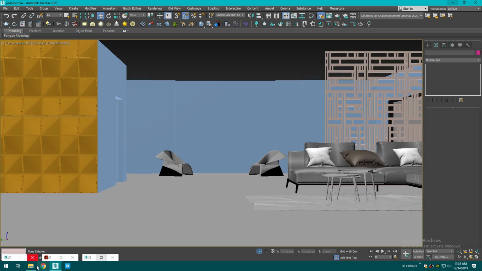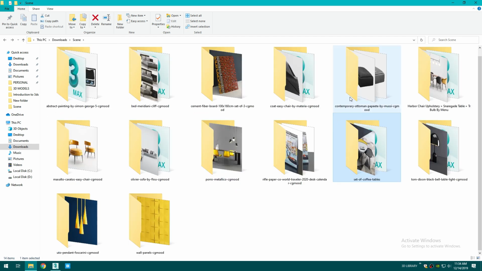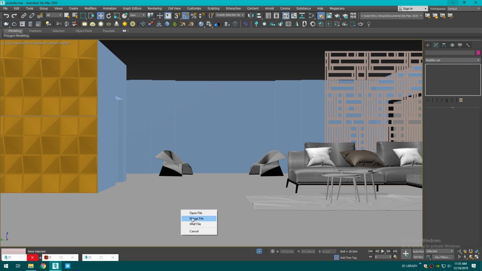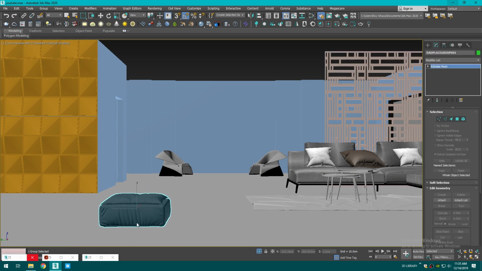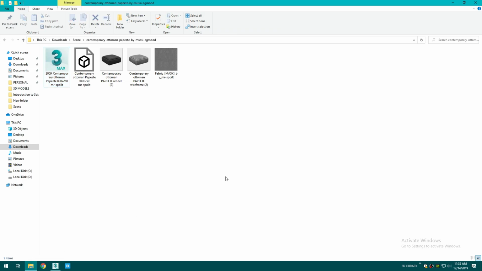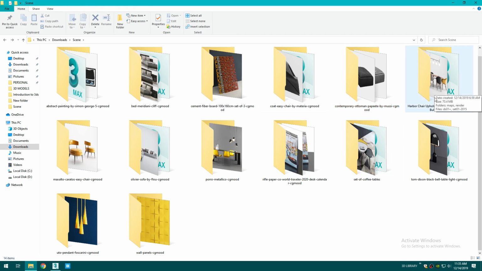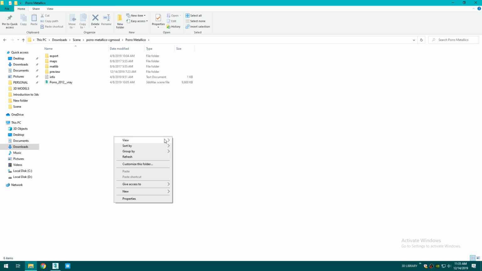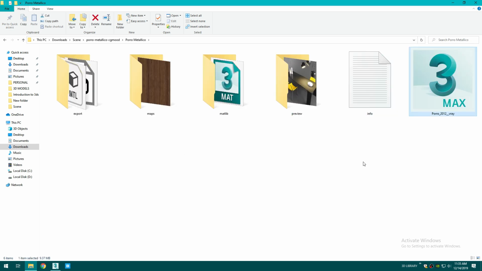Alright. Still have a few objects to put in our scene, and again I'm gonna be leaving every single model in the description down below so you can download them and experiment with them. Most of the models are downloaded from CG Mode, and I'm also gonna leave the link for the website in the description.